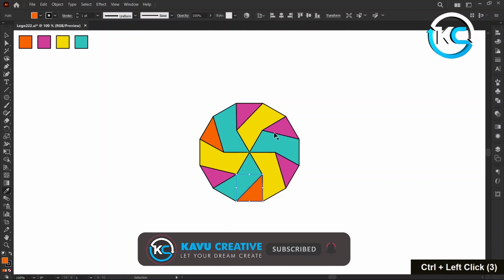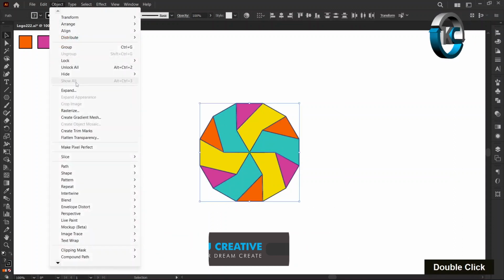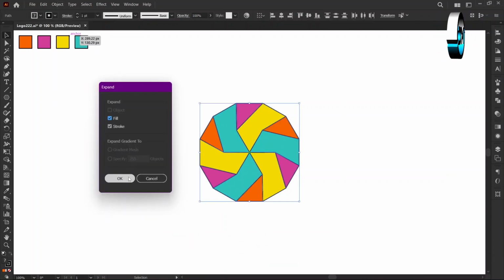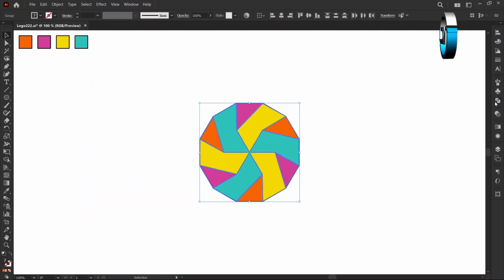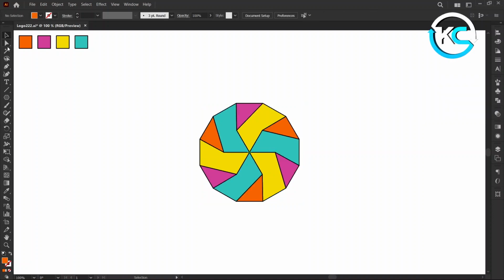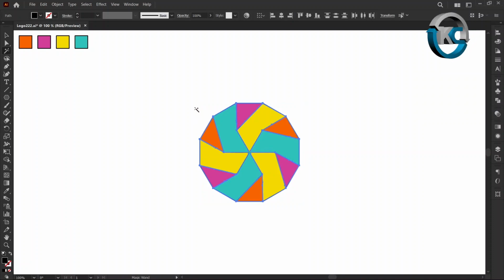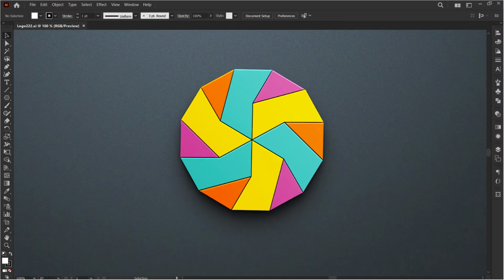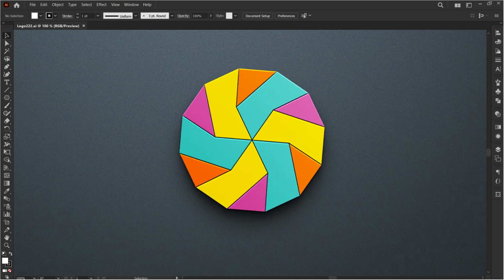Now select all, go to the Object menu, and choose Expand. Press OK. Next, navigate to the Pathfinder panel and click on Divide. Use the Magic Wand tool from the toolbar to select the black color and press the Delete key. And there we have it, a stunning piece of art.